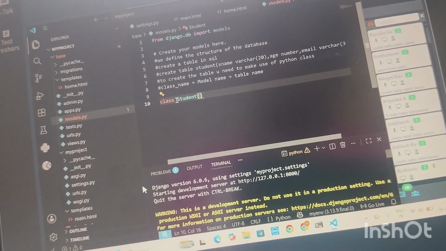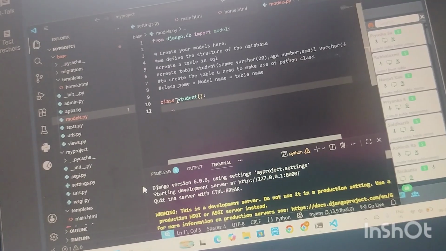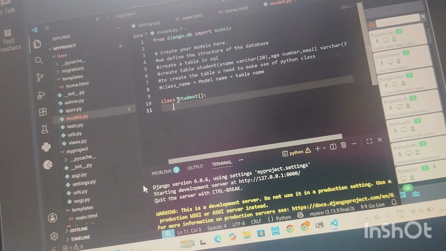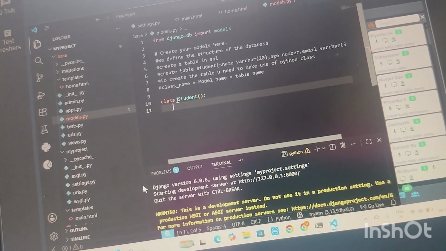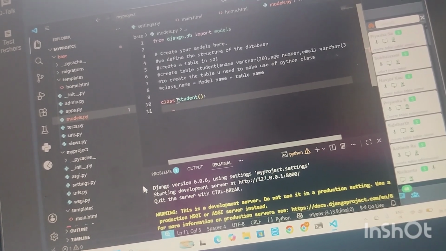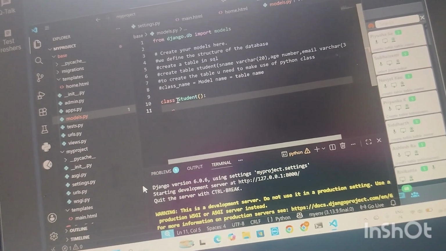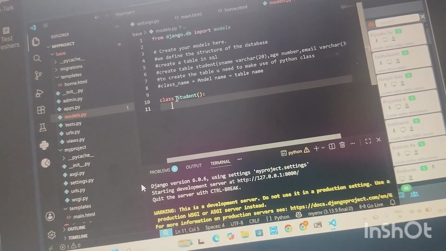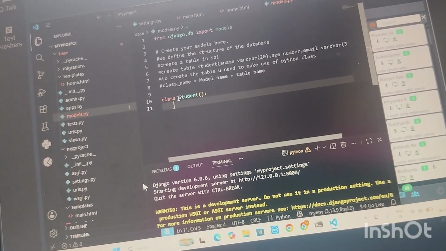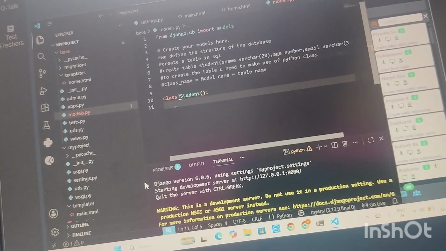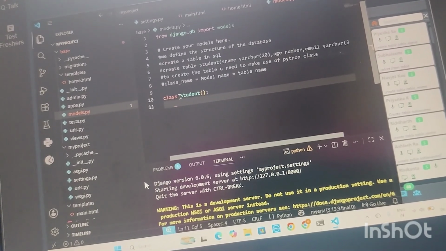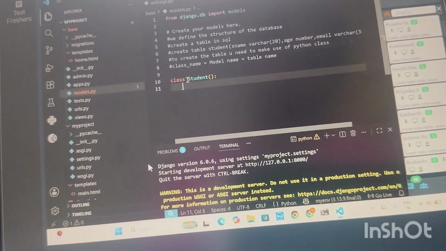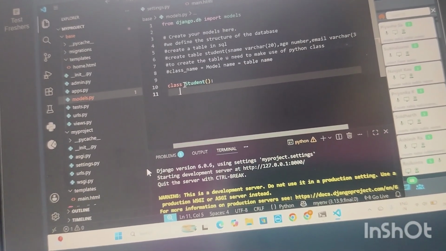Now if you just create class student like this, when I run the server, my Python interpreter will think it is a normal class. But is it a normal class? No, it is not. I need to make use of a Python class and create a model. I need to tell my Django server that I am going to create the model.